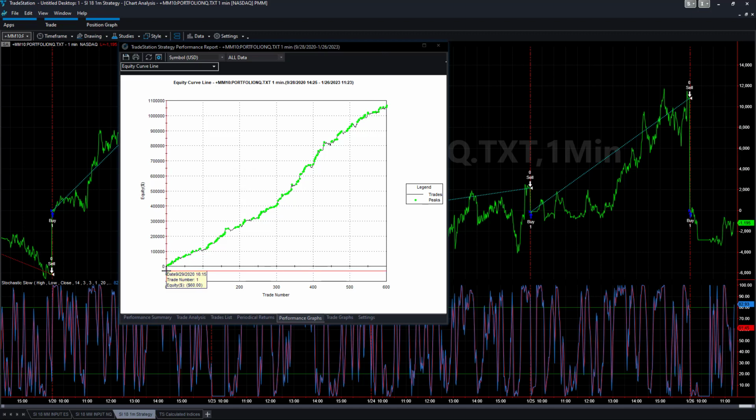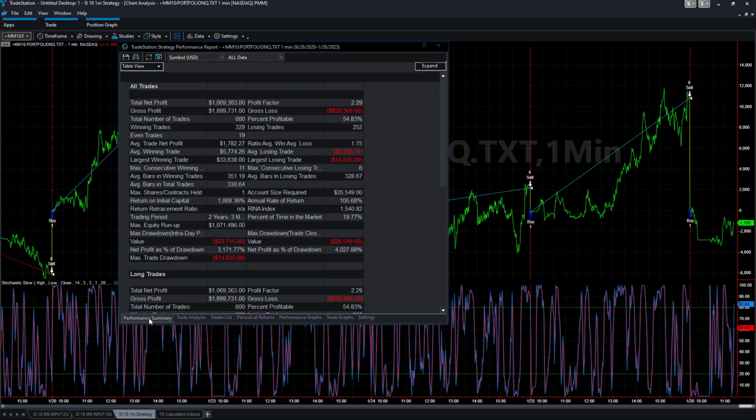The most recent trade, I guess, is September the 29th, 2020, and so you can see the equity curve here going back 28 months. 600 days of trade. Each day represents a trade. The largest losing trade represents 1 trading day. And so you're just getting in at the open, exiting at the close. No stop loss. Worst losing day 14,000. Worst drawdown 26,549. 4,027% is the net profit as a percentage of drawdown.